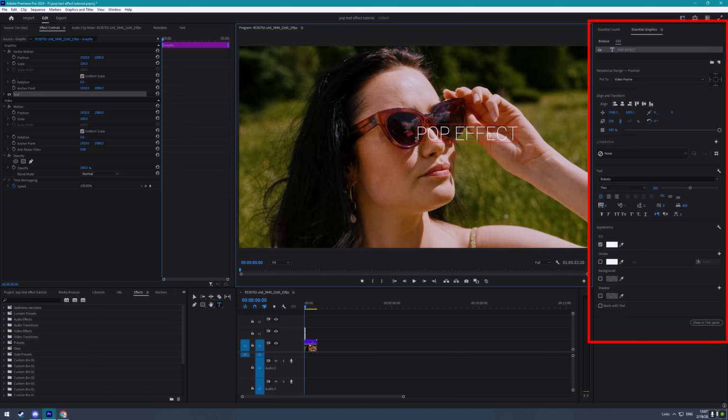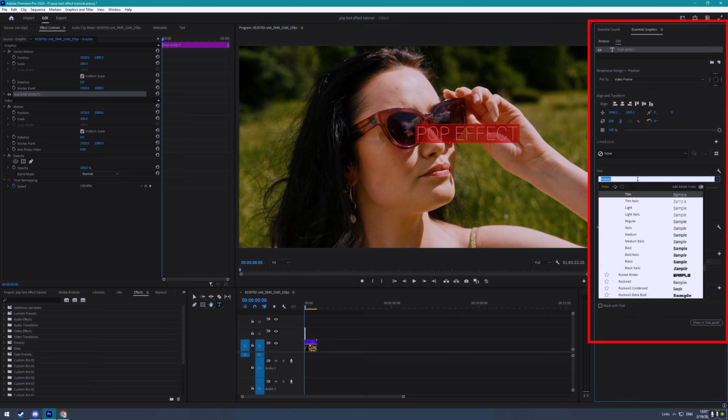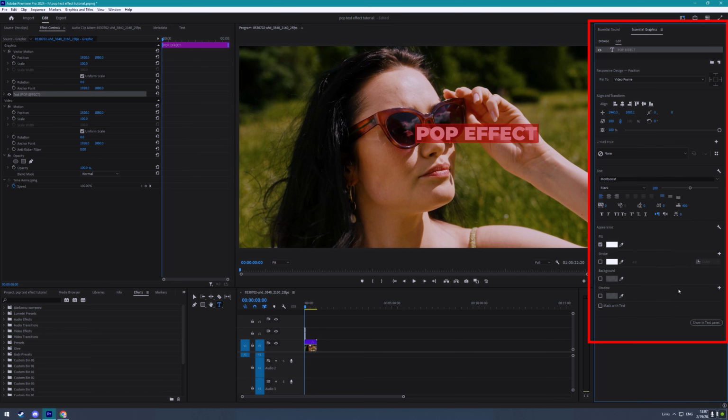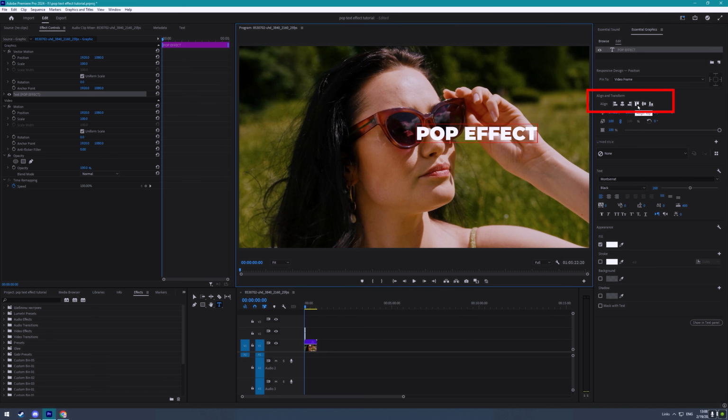Then, in the Essential Graphics panel, you can change the font. I like Montserrat font, so I will pick that one, but you can use any other font you like, for example, Impact, Roboto, or any other. Then you can move the slider to increase the font size and play around with these options to align the text.